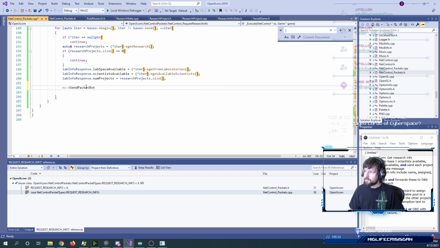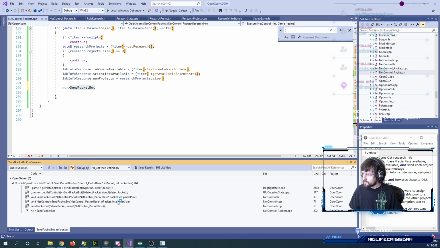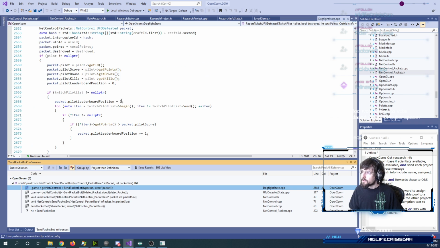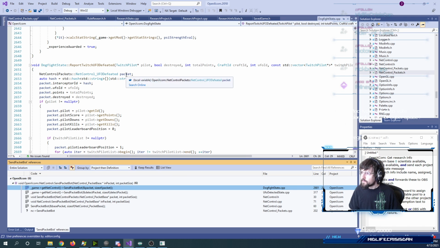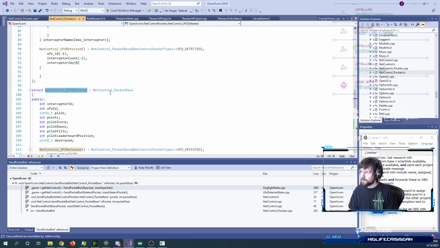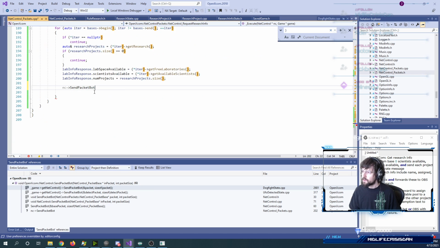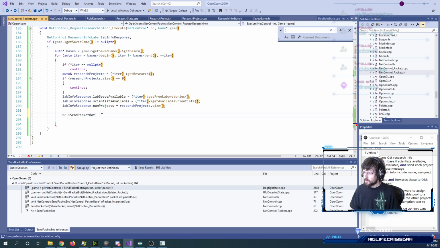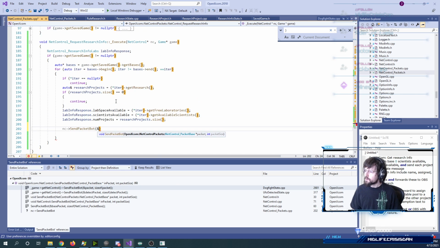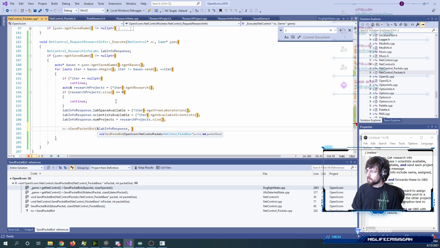Send packet bot. Get control. Like I thought I had to manually specify somewhere where the. Oh right, I should probably make a constructor for this packet that I don't have here, so it can automatically set the packet ID. But I haven't done that yet. So we're going to just send our lab info response, and then we're going to build our actual individual project info packets and send those.